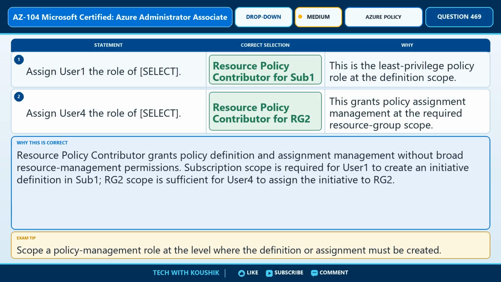Statement 1 should be completed with resource policy contributor for Sub1. This is the least privilege policy role at the definition scope. Statement 2 should be completed with resource policy contributor for RG2. This grants policy assignment management at the required resource group scope. Keep this examination point in mind. Scope a policy management role at the level where the definition or assignment must be created.